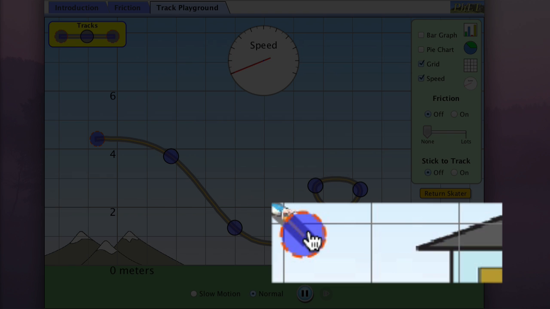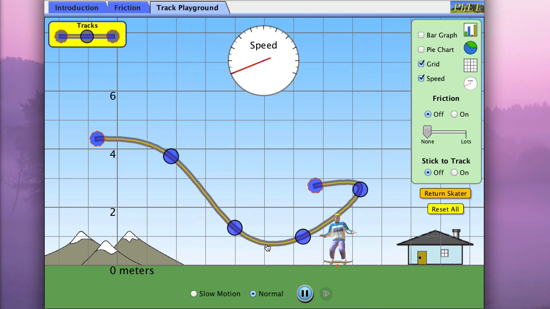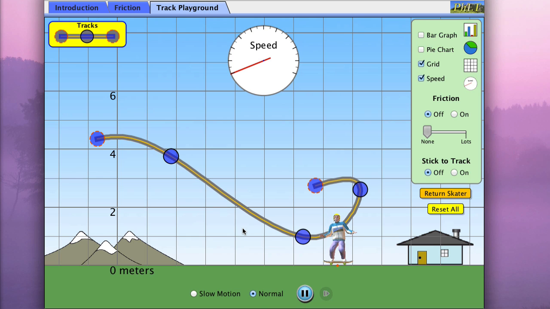But let's say I made a mistake on this bottom control point. What I can do is right click, or on a Mac control click, the control point, and it says delete control point. So when I select delete control point, it'll go away. Or maybe there's a middle piece that I want to get rid of. So I can right click on the middle piece, go down to where it says delete control point. When I select delete control point, that'll go away. That'll help me to reshape my track.